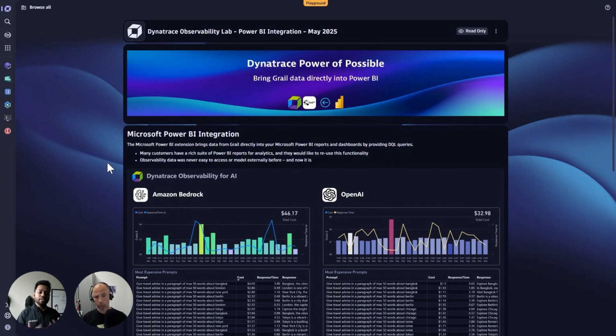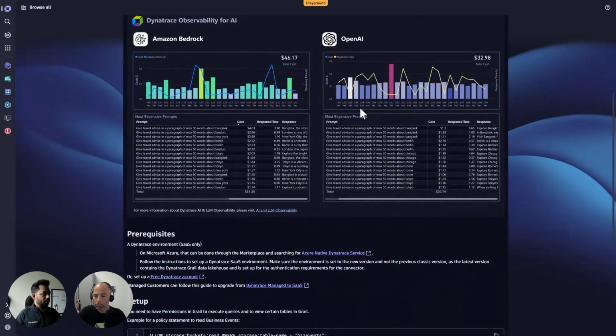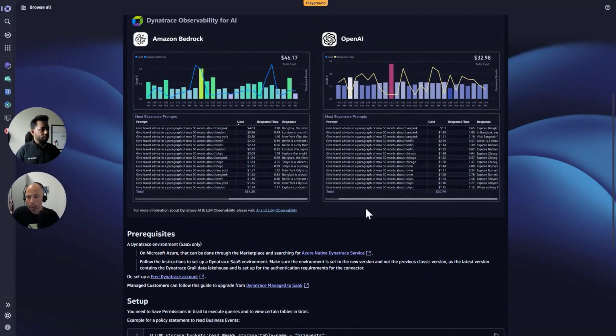So Dynatrace already does a great job of providing AI observability. And in this demo today, we'll be using that data point to connect to Grail and bring that AI observability data, which is otherwise not easily found or gathered for customers' usage. So on this particular launchpad, you can see an example of the Power BI report that I already built. We'll go over how to connect to the data.